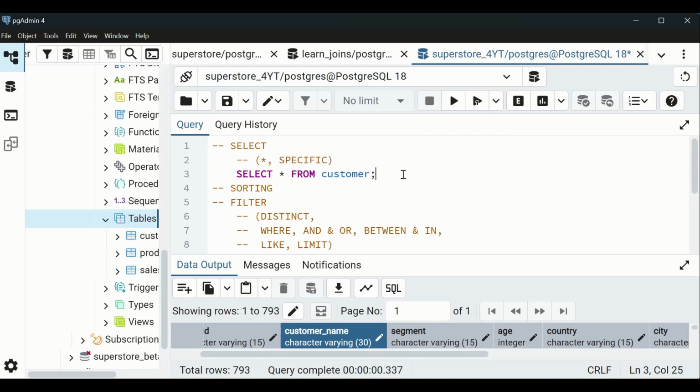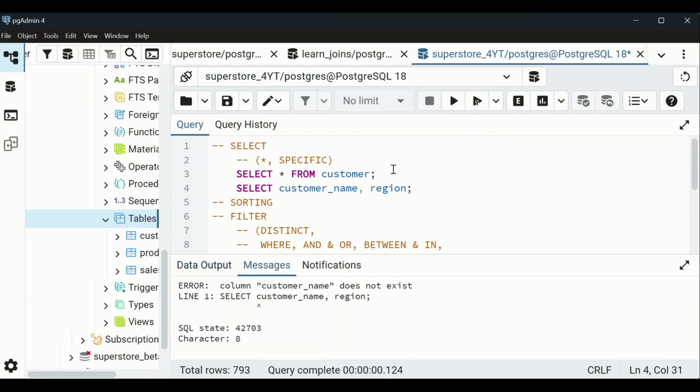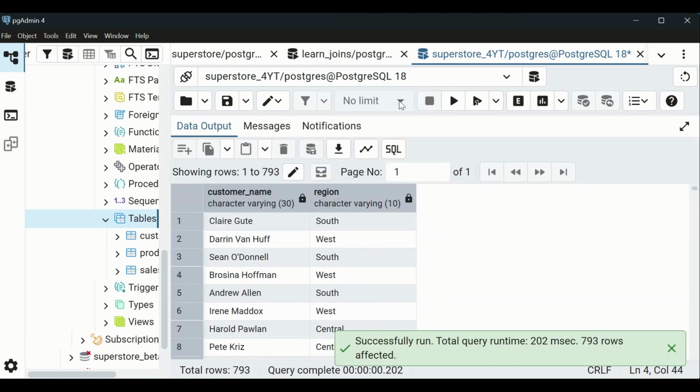So instead of this, right, we do select customer name. It has to be exactly how I typed it. Customer underscore name, and we have the region. Okay, then we execute this. Okay, yeah, I omitted the from. So where am I selecting from? From the customer table. Okay, so this is what we have.